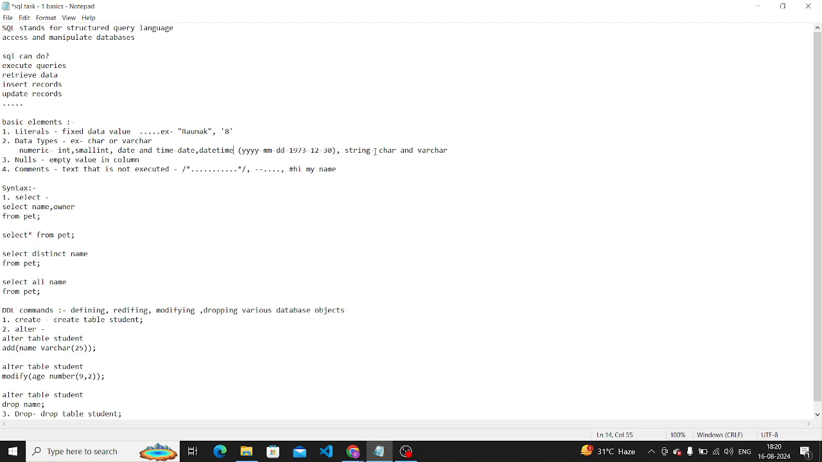Now comes the string data type. In string data types there are char and varchar. Char stores a fixed length of string, and varchar can store a variable length. So we have to use these for strings.